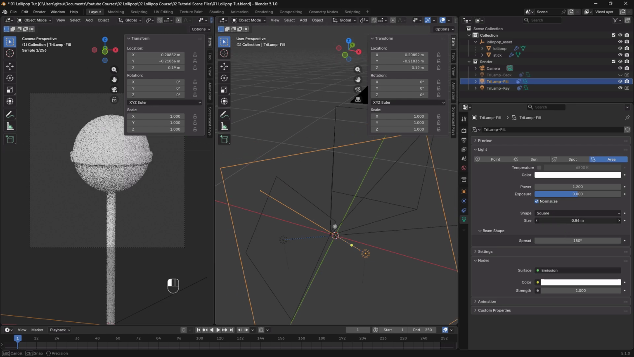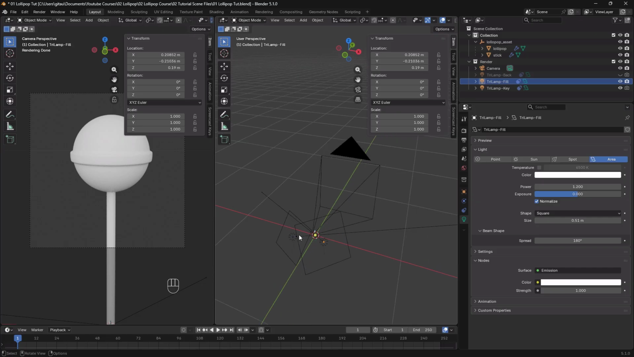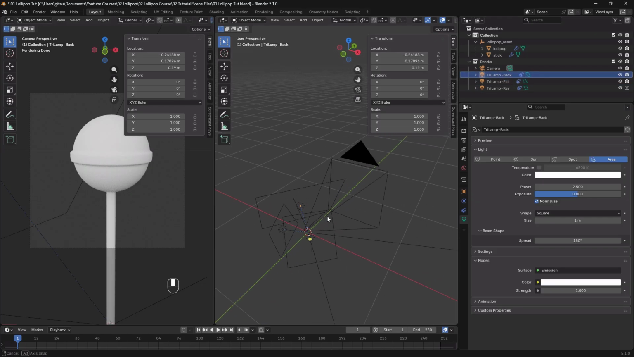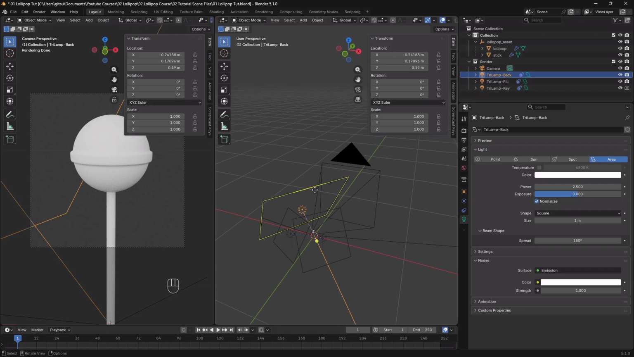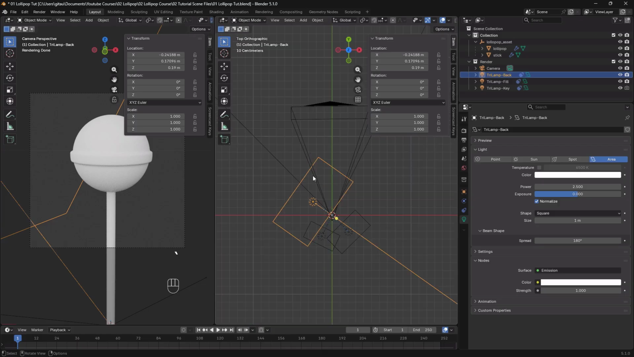Reduce its size. Then I'll turn it on, turn it off. Yeah. Then we have the backlight, so I'll activate it as well. It's placed at the back of the object, and its main purpose is to separate the background and the subject, or the foreground. So I'll go to the top view.